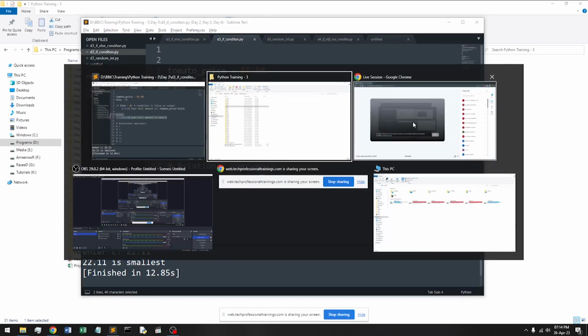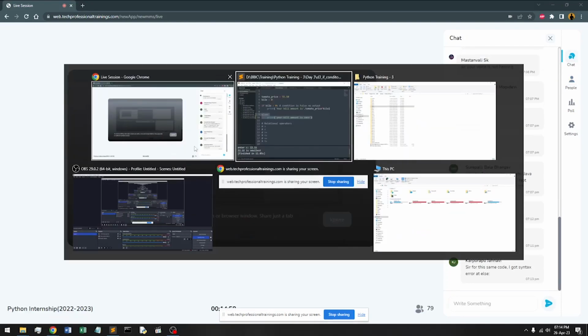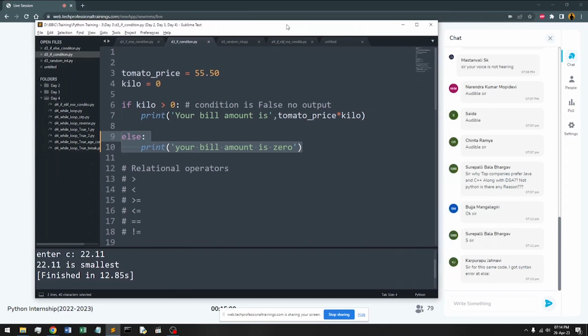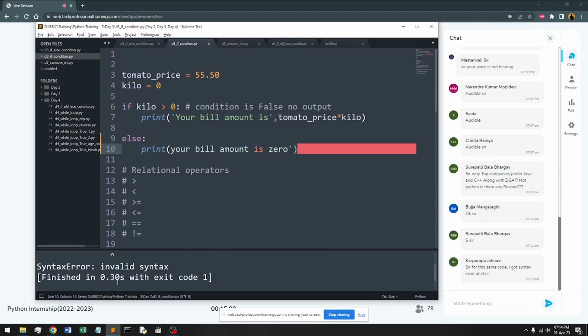Second part. Might be you have missed something. Janvi, you might have missed some quotation mark. You see here, syntax error. You might have missed the quotation mark. You might have missed the comma. See here, syntax error. You might have missed the close parenthesis.